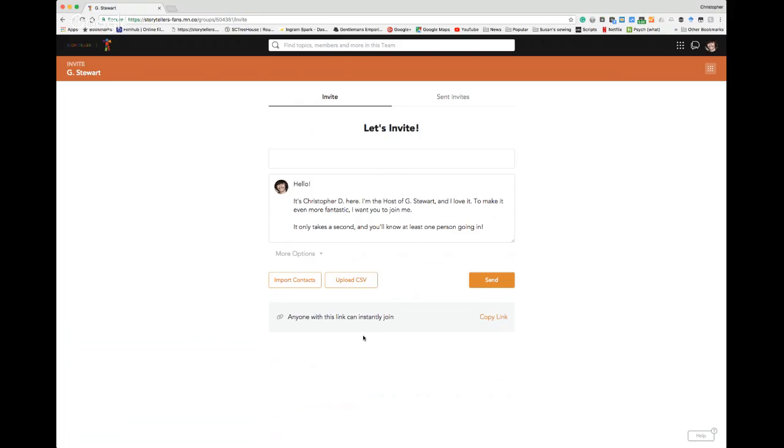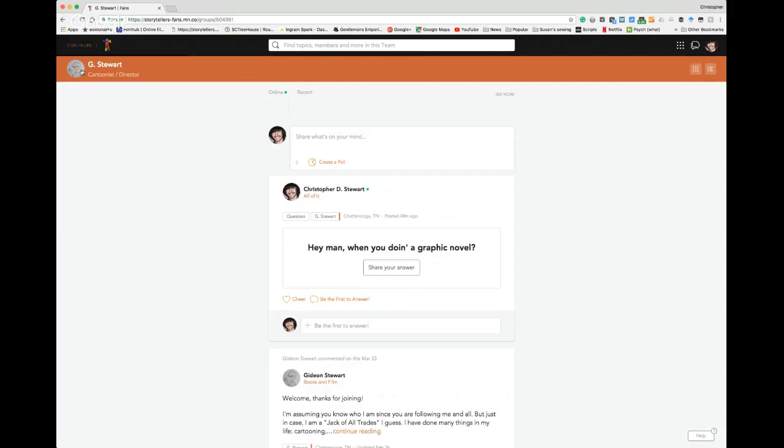Or to cheer it, or to write their own post within your fan team. If they tried to do one of those things and weren't part of your fan team, it would prompt them to join. That's what this link does: they click it, it brings them to your fan team, and a little banner pops up that says, "Hey, join G Stewart's fan team." So that's the third part of building a good fan base.